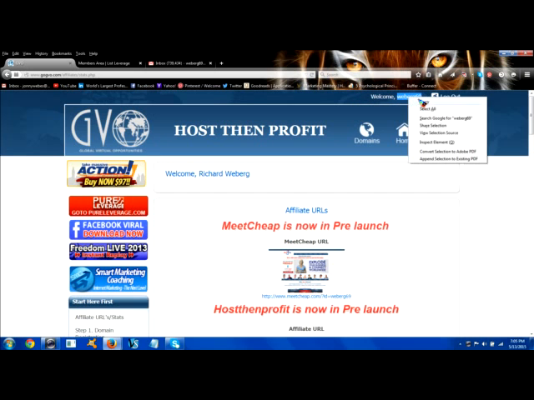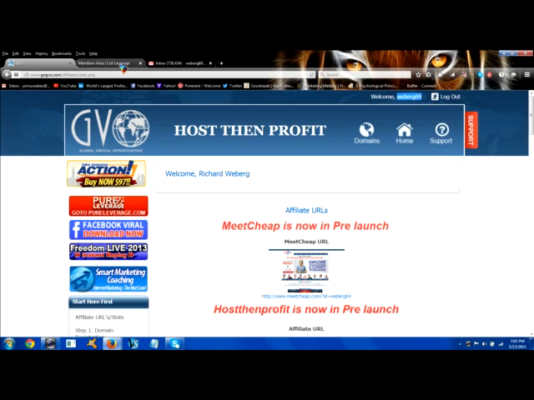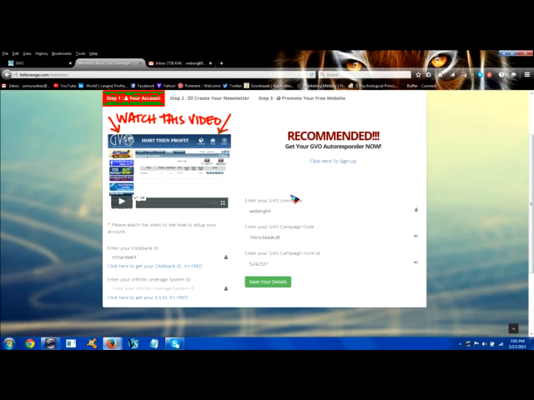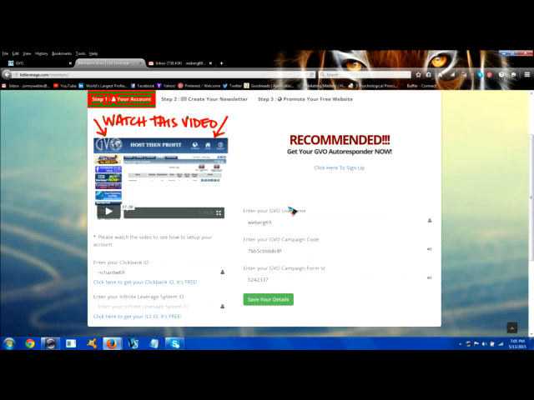So the first thing I want you to do is copy that and go to your members area for ListLeverage, and there's a spot right here where it says enter your GVO username. So what you want to do is paste your username in there. And now what we're going to do is set up your GVO campaign.